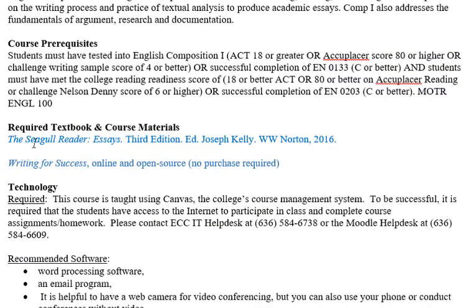I showed you on page 1 of the course which textbook we needed. You need to purchase or rent the Seagull Reader, 3rd edition, published by W.W. Norton. Our second textbook is Writing for Success. That's an online open source text, which means you don't have to purchase anything. What we need from there we'll link to in our course.